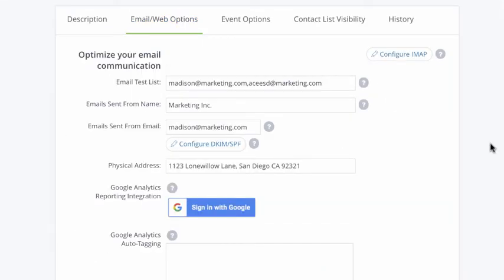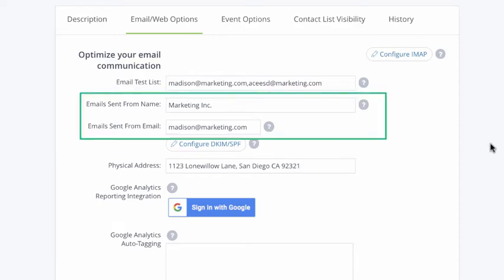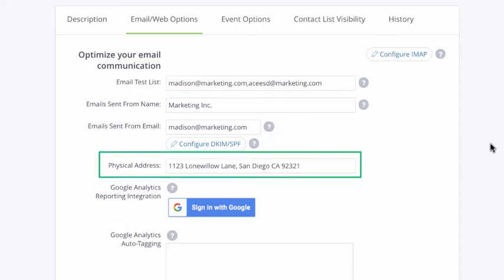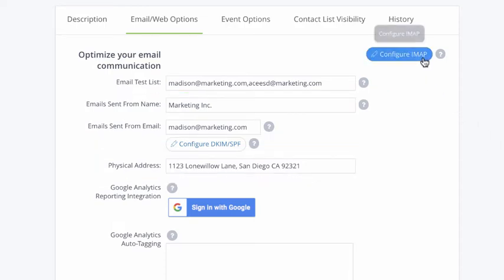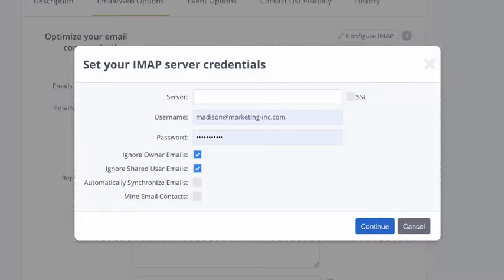The Email and Web Options tab allows you to optimize your email communication. Here you can identify who the emails are sent from and their email address, as well as the physical address associated with this group. Configuring your IMAP allows you to connect your external email server, such as Gmail, Outlook, or Yahoo, for example, and sync those communications directly with contacts within your account.